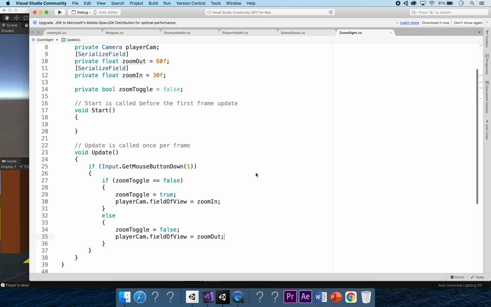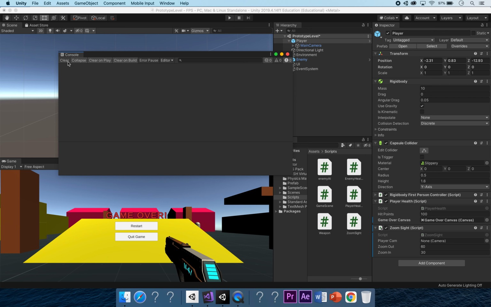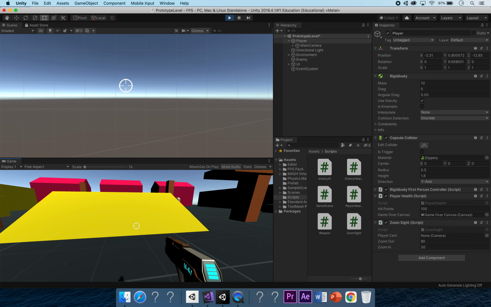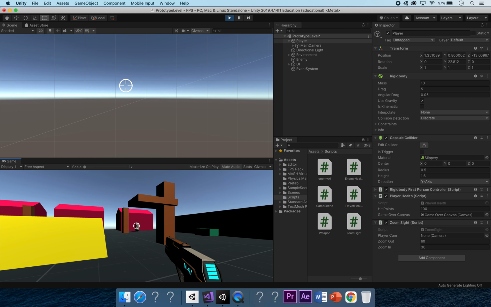So let's save this script, go back into Unity. Lovely, fantastic. What I'm going to make sure is that my console is completely clear, and then if I press play, there we go, and then what I'm going to do is target my enemy. There we go, get right on him as a target, like a headshot, right click. Ooh, oh, there we go, we've got an issue.